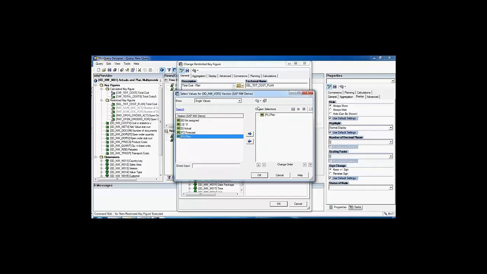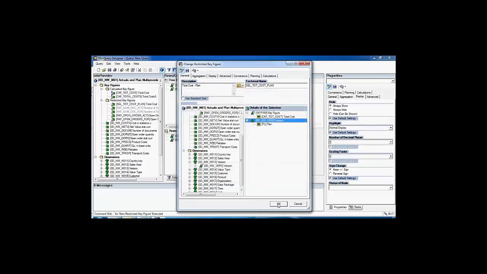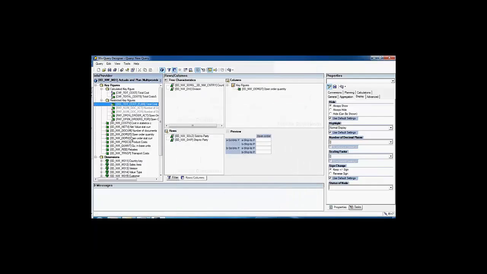Just as a note, in this chosen selection area, if you wanted to see everything except for plan, you could actually click plan in the selection side and then click this red icon, and that would exclude plan but include everything else. But in this case, we only want to include plan. So I'm going to click OK, and then I'm going to click OK again. I'm going to repeat these steps for my actual.